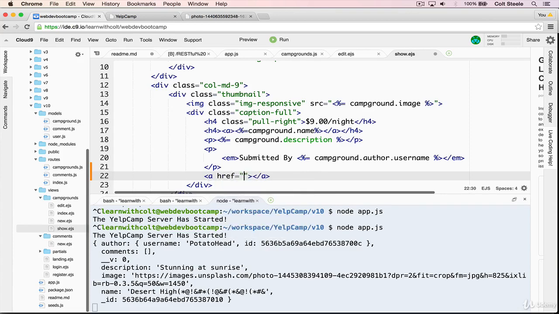href needs to be /campgrounds/ and then the ID with EJS campground._id, and then we need /edit. And then we'll just have the text be edit, but we also need a class to make it look a little nicer with Bootstrap. And we'll just do btn, and I think a color that might make sense might be warning rather than danger. We'll reserve danger for the delete button.